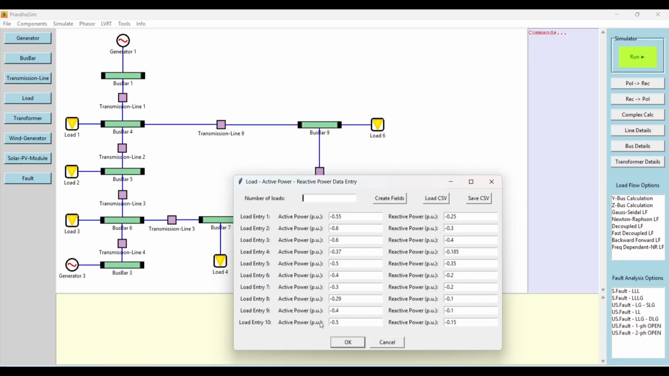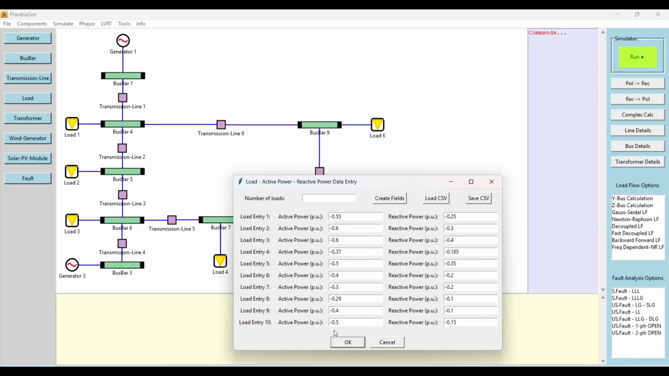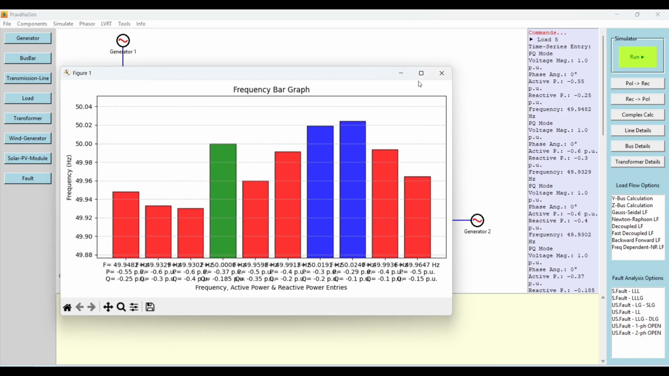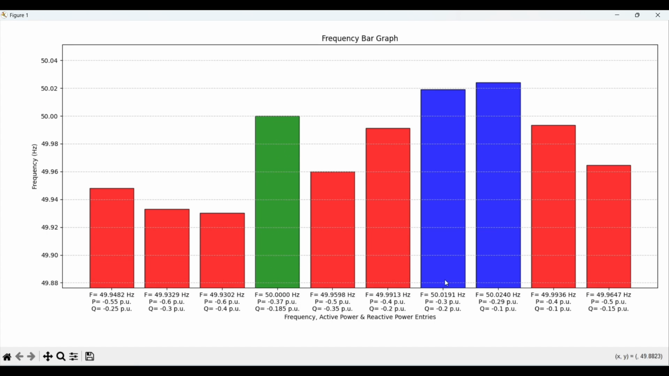Now if I click OK, then at different load entries, different frequency plots will be shown. I am clicking on OK, and here the frequency plots are given. If the frequency is 50 Hz, then a green bar will show. Here it's a 50 Hz frequency, so the green bar is showing. These two are above 50 Hz, so the blue bar is showing, and all the rest are below 50 Hz, so a red bar is showing. These are all the frequency bars under different load conditions.